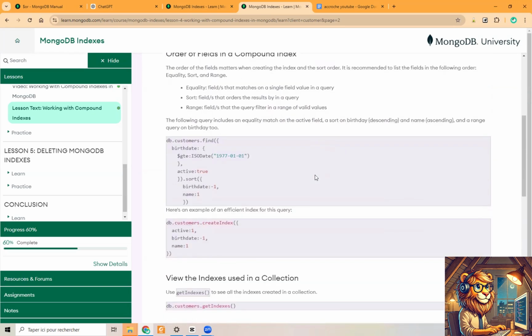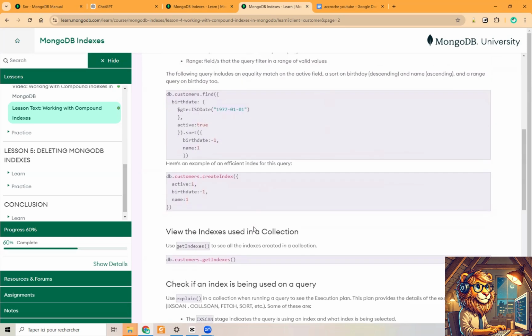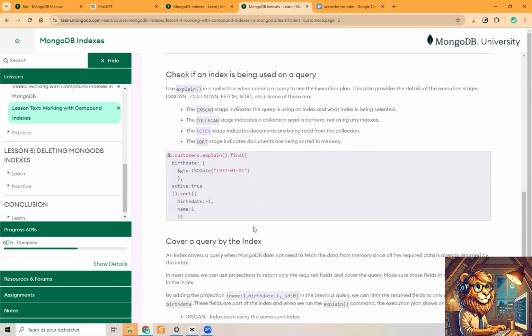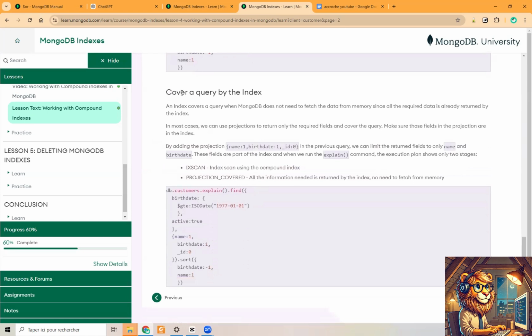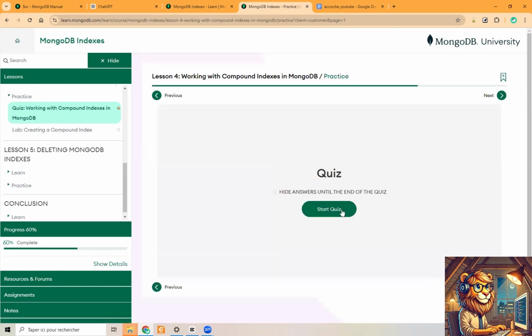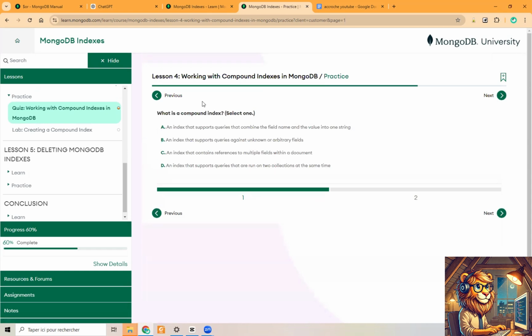Okay, we basically have the same commands, getIndexes, createIndex, and explain. And also there is something that was quite interesting, the idea of having a projection to cover for the query so that it doesn't use the fetch method, but rather a projection instead. I guess we'll see more about that in the quiz and lab.